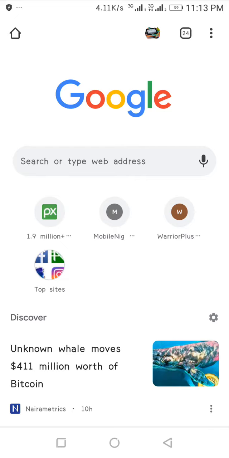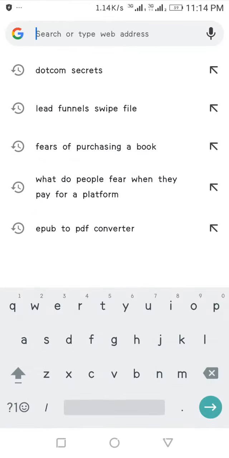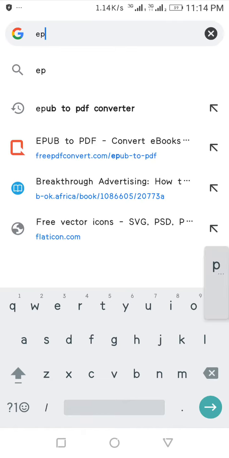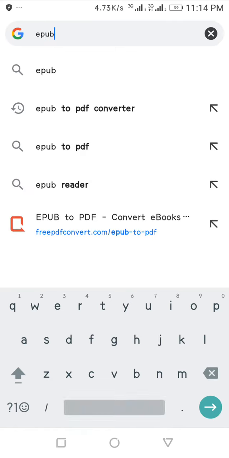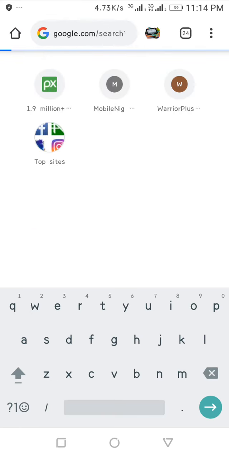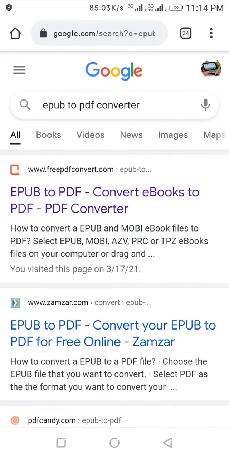Alright, now I'll be showing you the exact method you use to convert your books that is in ePUB to PDF. Alright, so I'll just search for ePUB to PDF converter. Alright, so the first one is what I actually make use of, the free PDF convert.com.